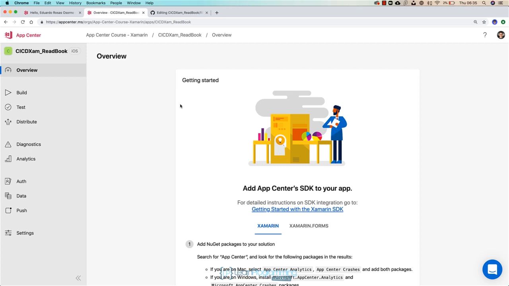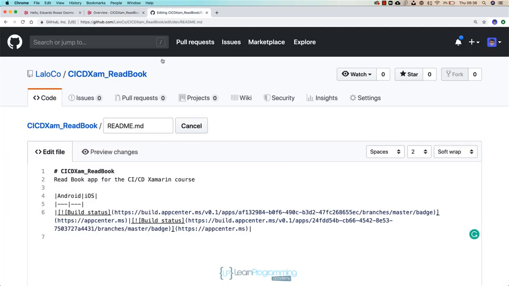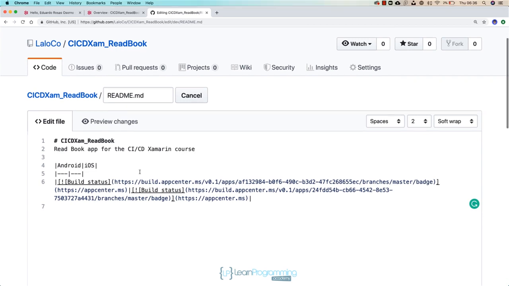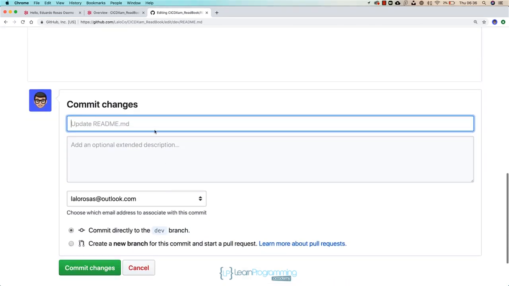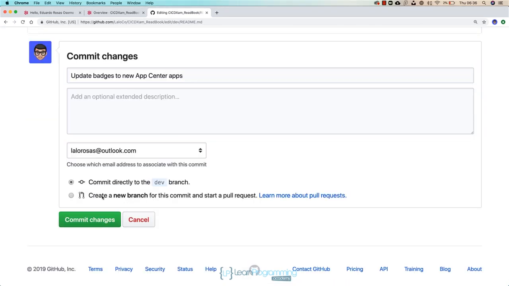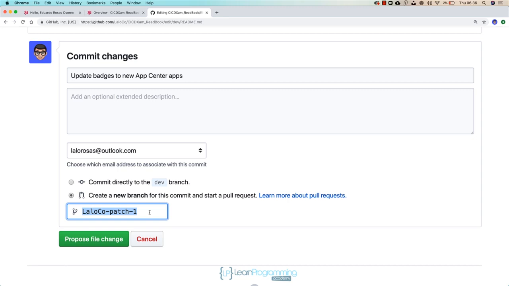The last thing that I have to do is change the app secrets. So back on GitHub, I am going to first commit these changes for the README file, and I am going to be creating a new branch. This is going to be feature 3. And as soon as I do that, of course, a new pull request is going to be created.